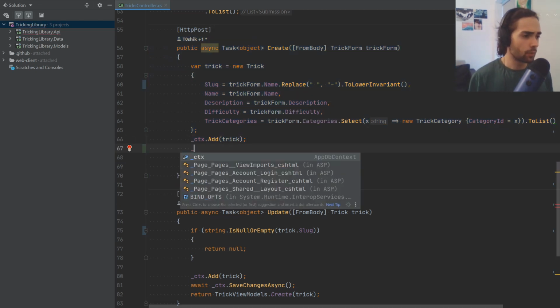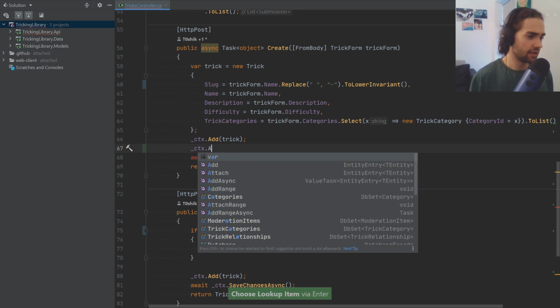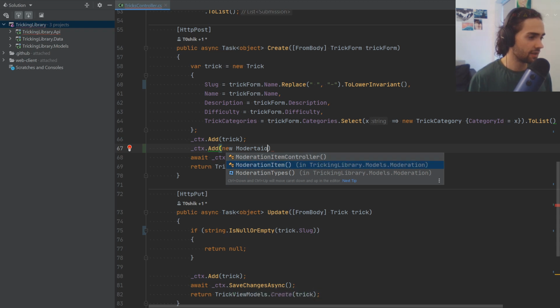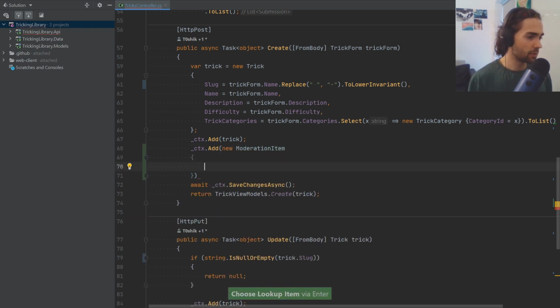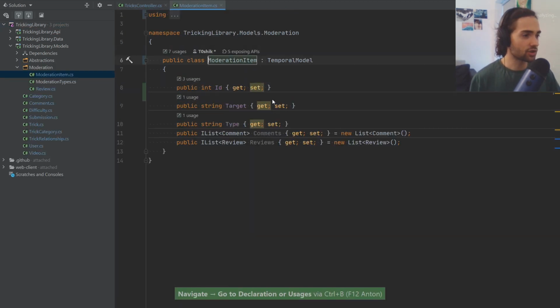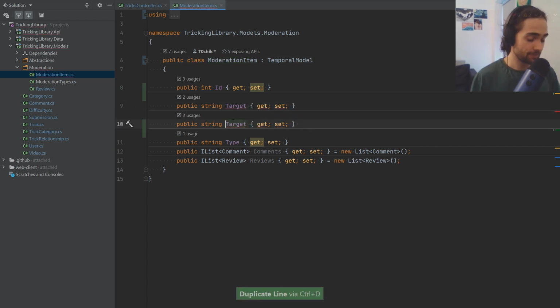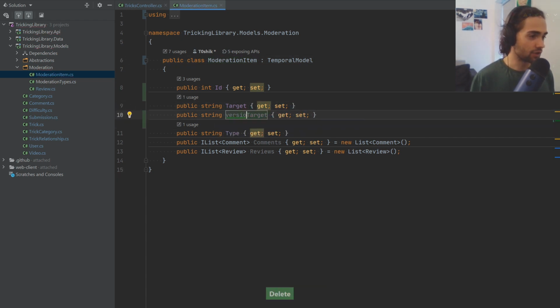So first of all, what we'll do is we'll just say context, and we will also add a new moderation item. On the moderation item, what we will have to actually specify as well is a version ID, because we have the target ID, but now we have multiple versions of the same target. So we need to actually say what version it is as well. So let's copy this and say version here.